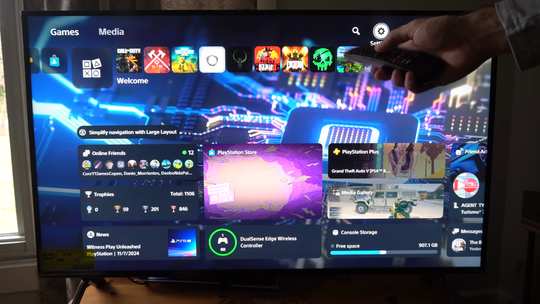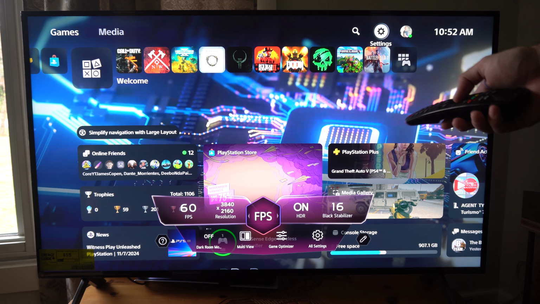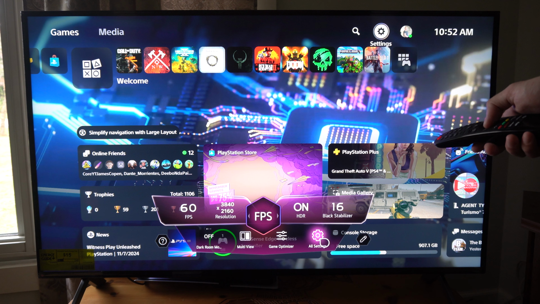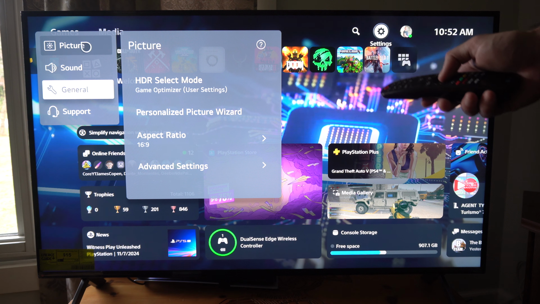Today in this video, I'm going to show you how to turn off the talking voice on your LG TV. So I'm going to open up the settings. I have the game optimizer open, so I'm going to go to all settings. And on the left side of the screen, we should be able to see everything.